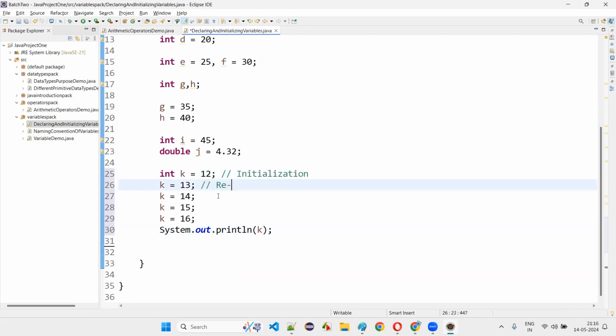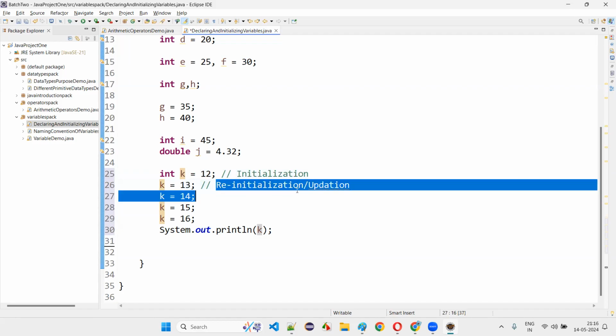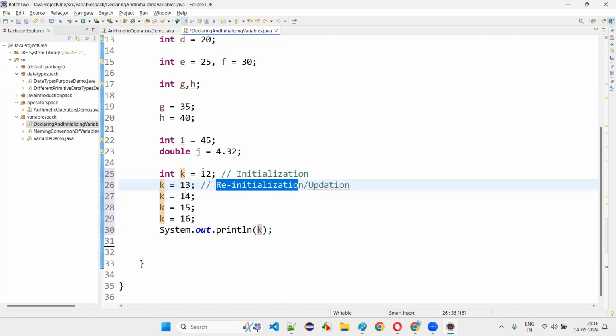We generally call that reinitialization or updation. Anything you can call. Okay, here initialization is when, for the first time, you are assigning some value to the variable. But from the second time onwards, when you are assigning a value, it is called reinitialization or updation, where the original value will be replaced by this value.